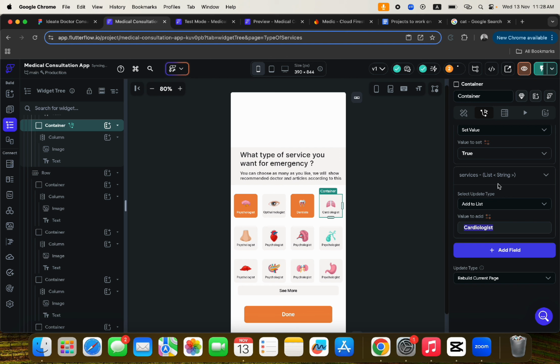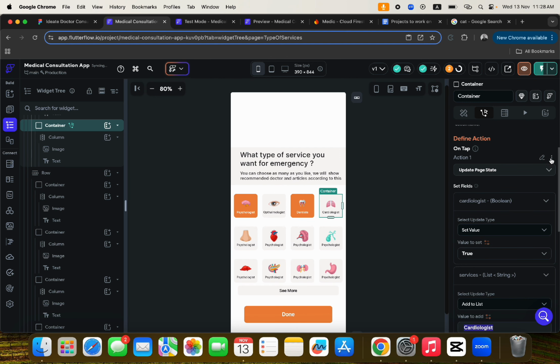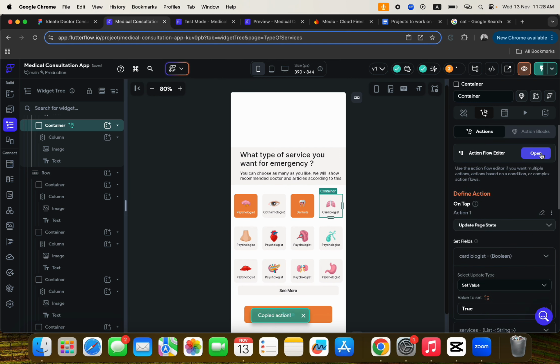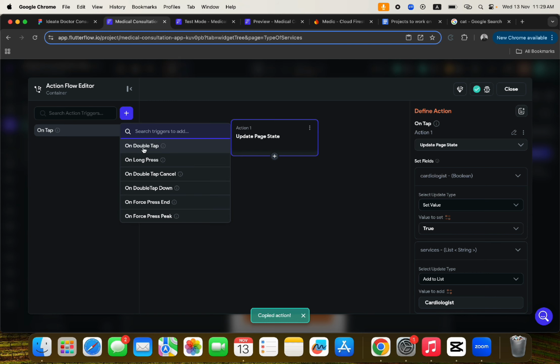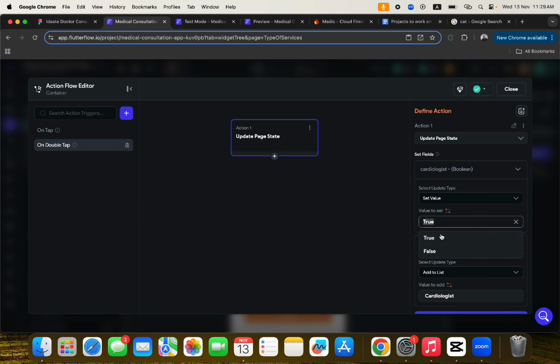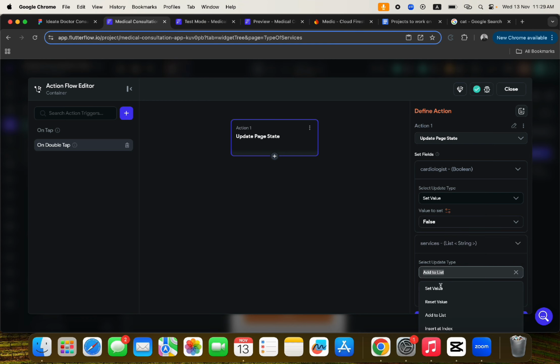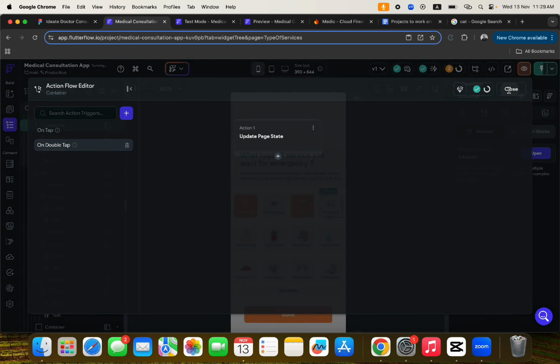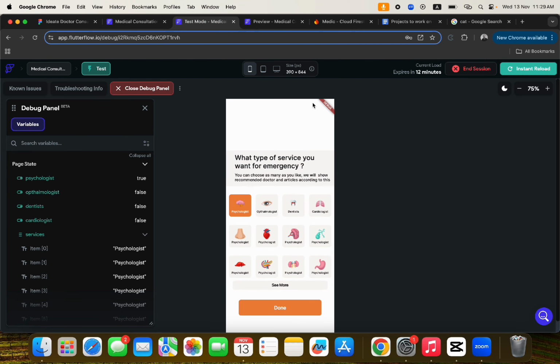All right, so let's go ahead and just copy this first. Copy action, click to open the action flow editor, add another action on double tap, and then paste it, and then turn this to false, and copy this first, then click and say remove from list, and then paste this. So yeah, we've done that and we're good. Remember this one was just, if you tap it, it just goes around like this. So now we're going to just go ahead and do an instant reload.